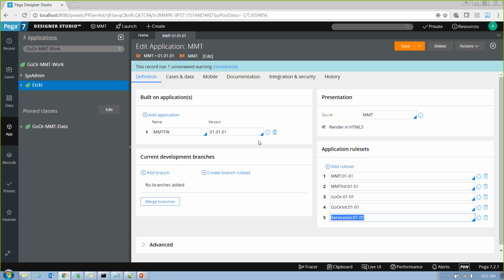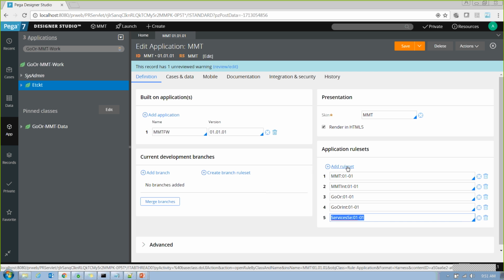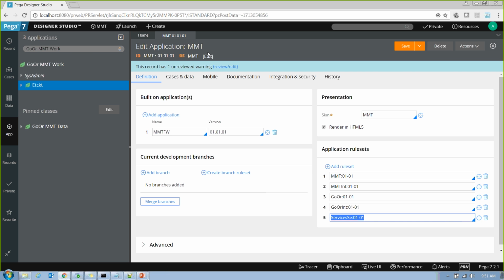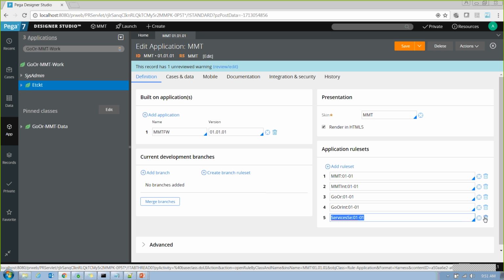Now if you create a new rule set, you need to add it here. If you are deleting a rule set, you have to delete it here, which means you cannot access any of the rules in that rule set. So an application is nothing but a collection of rule sets, and a rule set is nothing but a collection of rules in Pega.